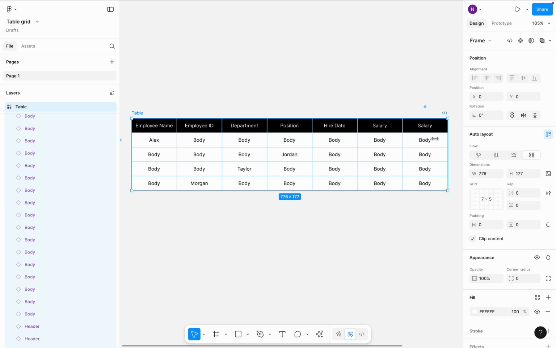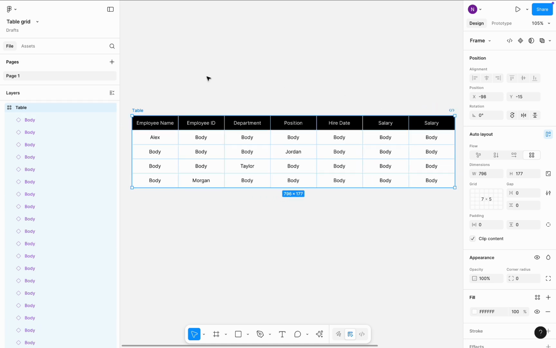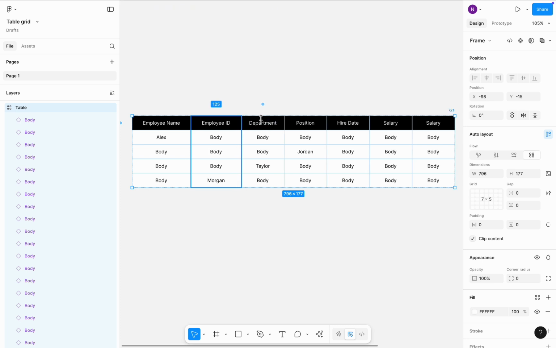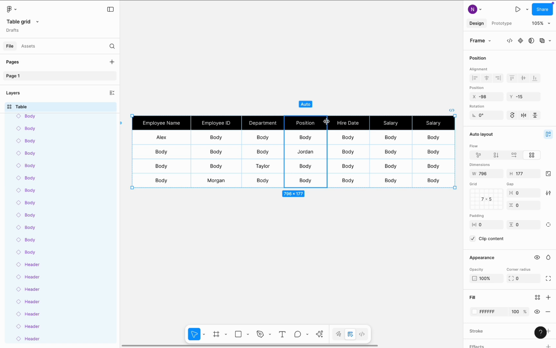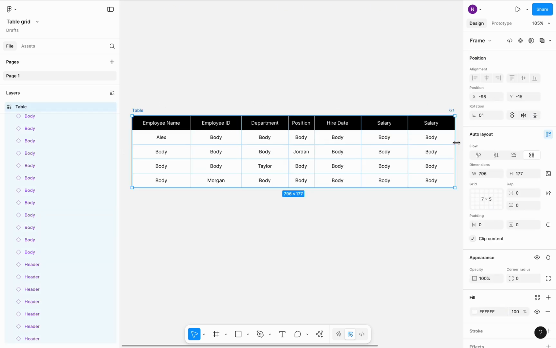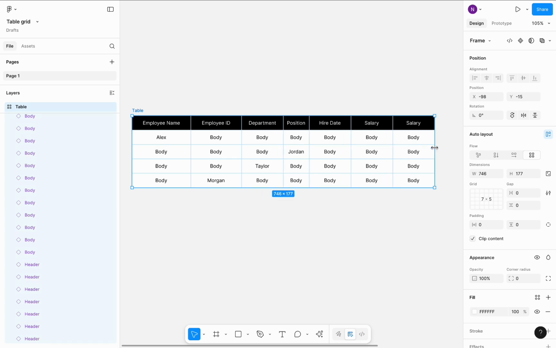Figma also allows you to set the size constraints for particular columns. For example, I can select the first column and set its width to 145. For the second column, I set the width to 125. And for the fourth column, I set it to 64. Now, when I resize the entire table, you will see that the first two columns are not moving because they have fixed widths. That's all.